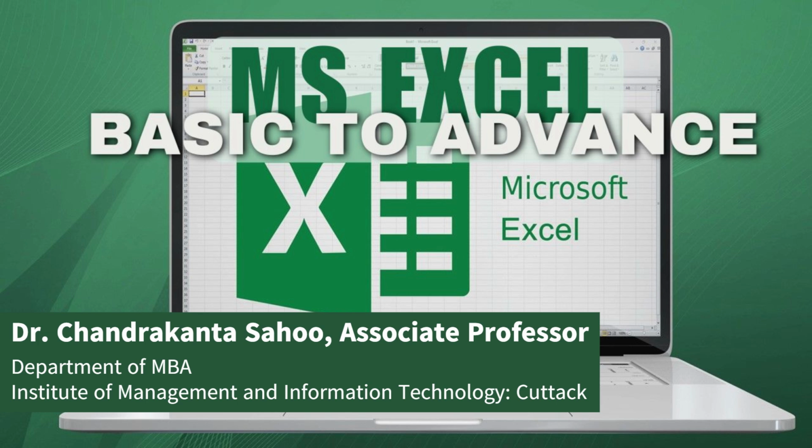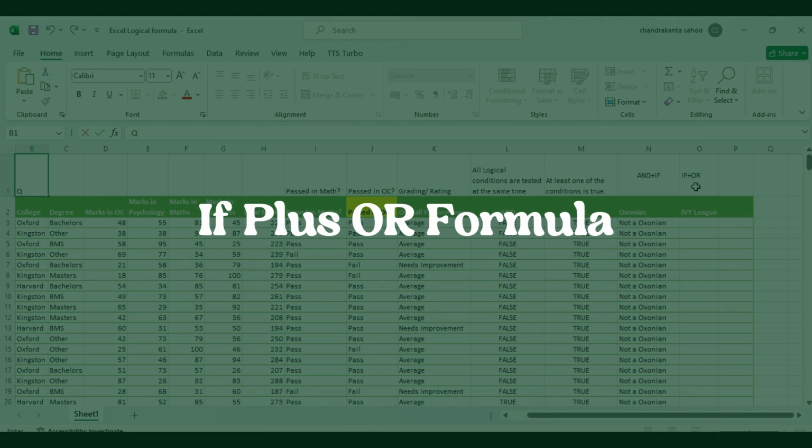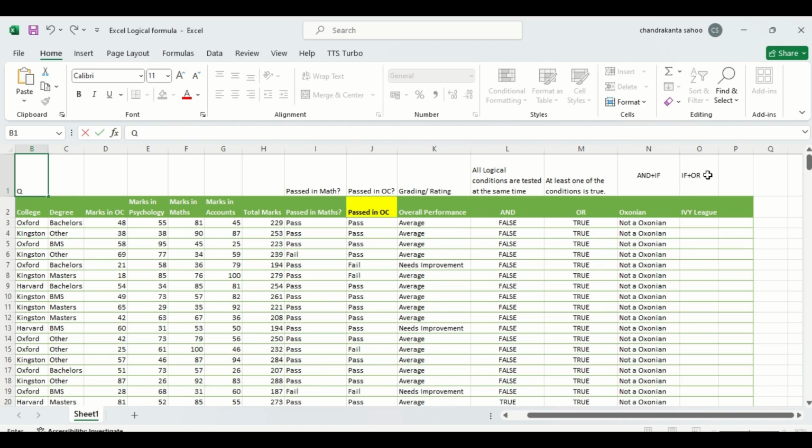Hello guys, in the previous lessons we used an IF formula. In that case, we were testing two logical conditions and also using custom text. In this lesson, we are going to use the IF OR formula. That means we are going to test two conditions, but if either of the conditions is true, the logical test will be true.